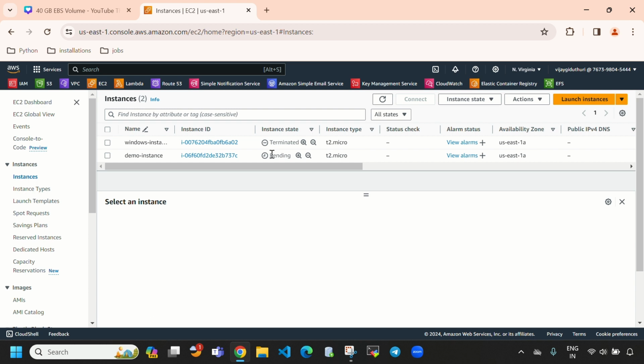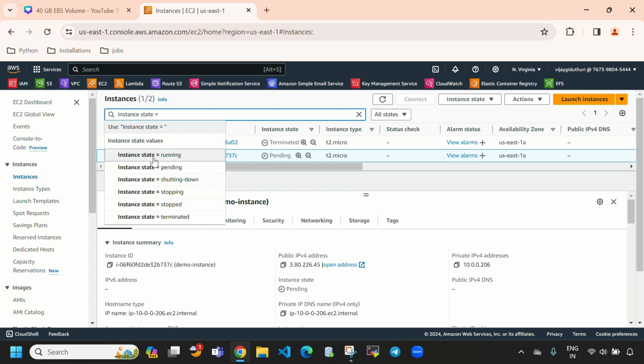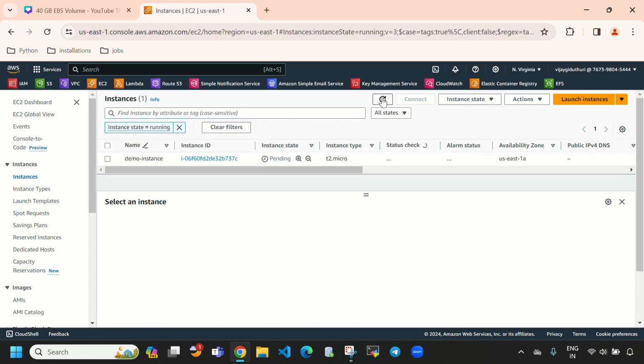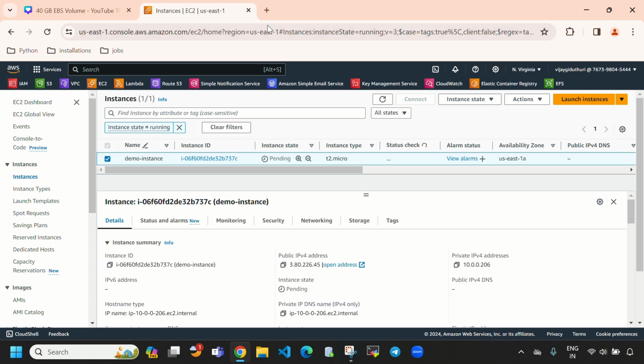Here you can see our instance is in pending state, and let's keep instance state equal to running, and it will show all the running instances here, guys. And right now it is in pending state. Let's reload this, and here you can see our instance is in running state.